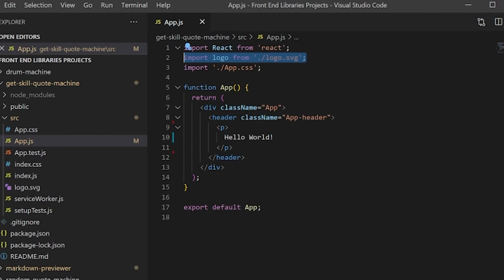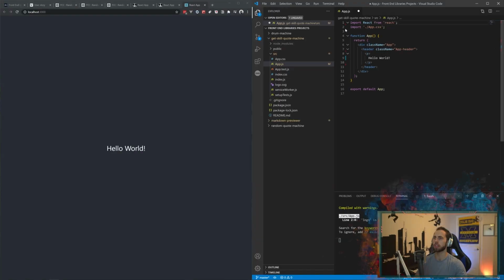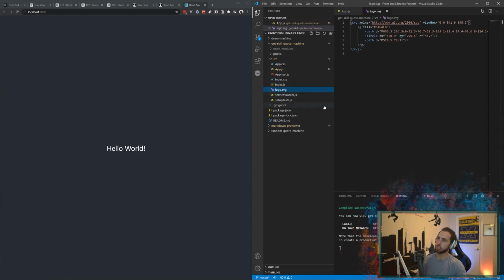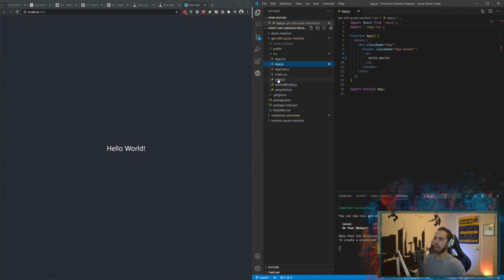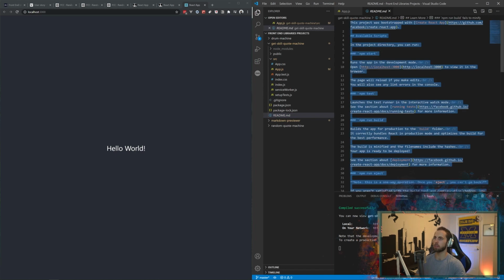Also, we don't need to import the logo anymore because we're not using the logo, so we can delete that. And now we're all set here. Next, we don't need this logo SVG anymore because we aren't importing that, so we can delete this. And we can go to our README, and why don't we go ahead and zero this out as well.